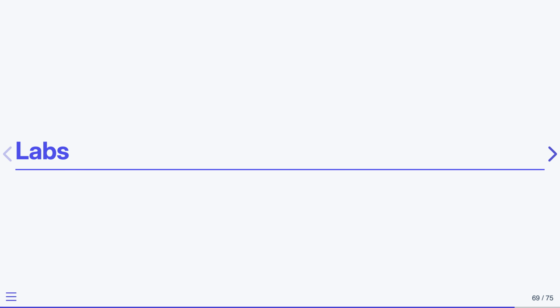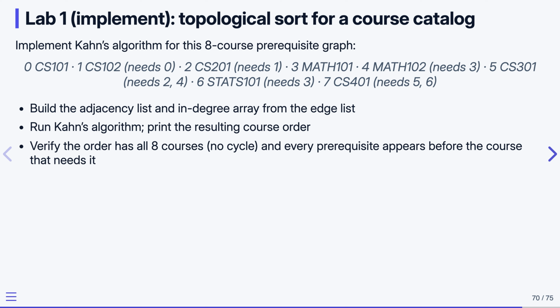Now it is your turn. Let's put these ideas into 3 labs. For Lab 1, you will implement Kahn's algorithm for a course catalog. Give it a try before you look at the solution.